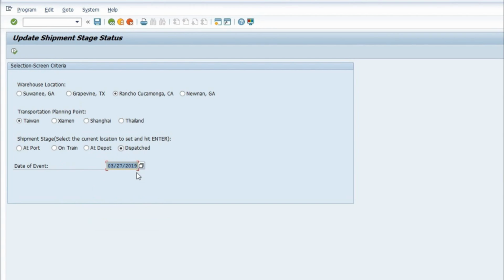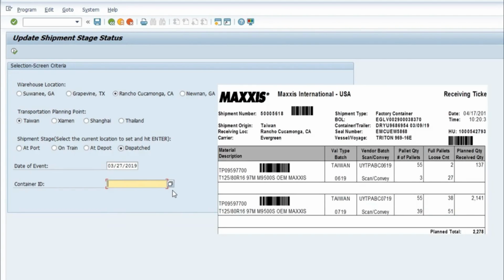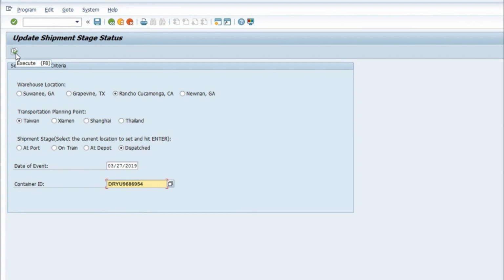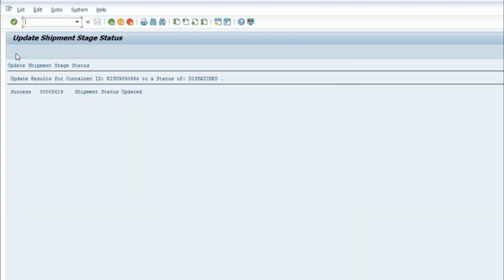Press Enter. Click the Container ID drop-down box and select container that is due to deliver the following day. This could be found on the upper right-hand corner of the receiving ticket. Execute, or F8. Note that if there are multiple containers due to deliver on the same day, previous steps will need to be repeated for each container as there is no option to select multiple containers at once.